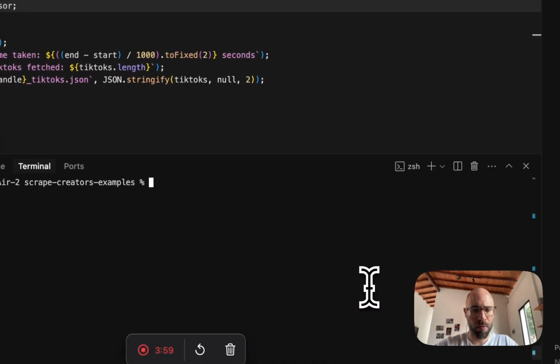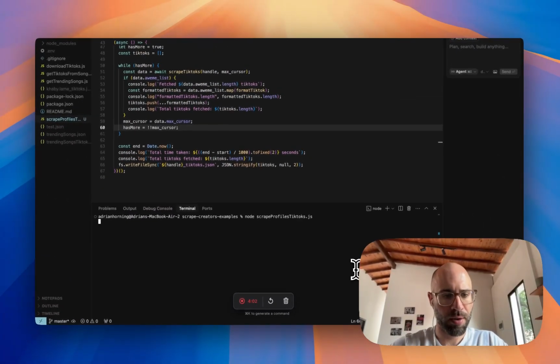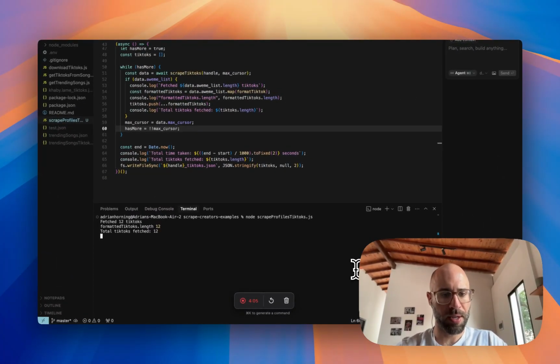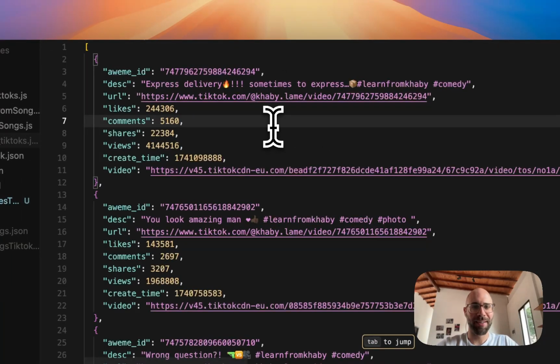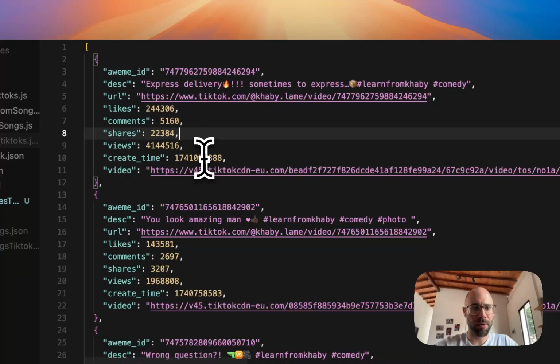Just to show you how it works, if we do this, then boom, we get some TikToks. And then I have all of them. Oh shoot. Okay, whoo, I did have all of them. I don't know what happened there. Sweet. You can see all the likes, comments, shares, views, even create time. And then this is the actual video as well. This is the raw video.